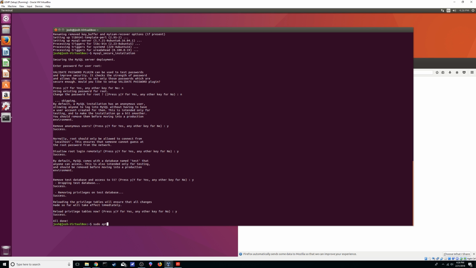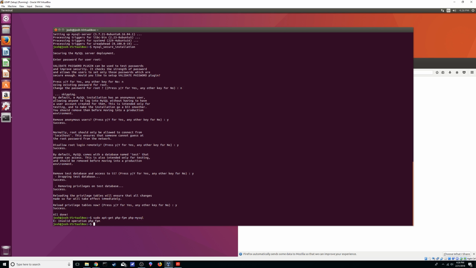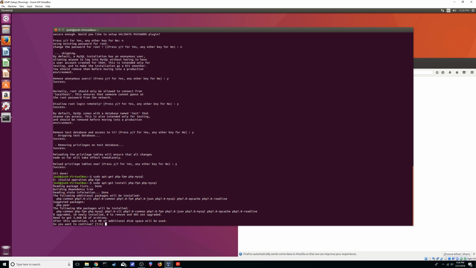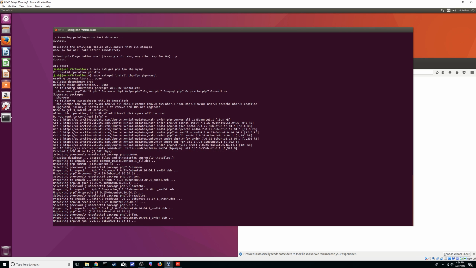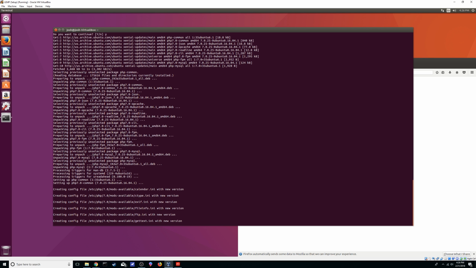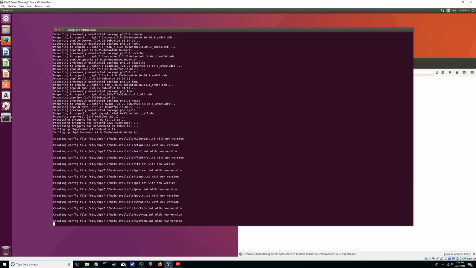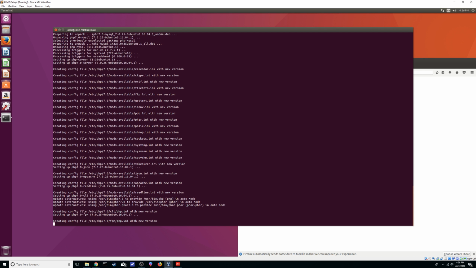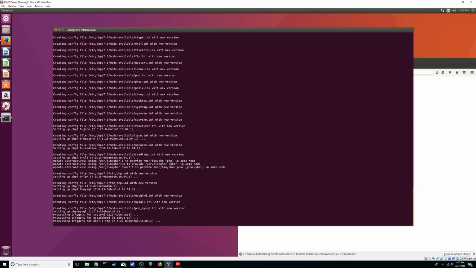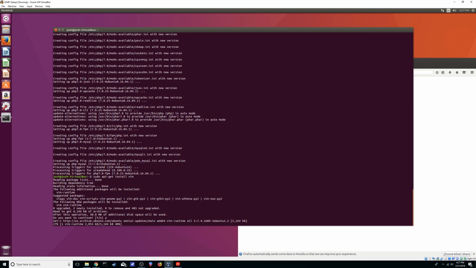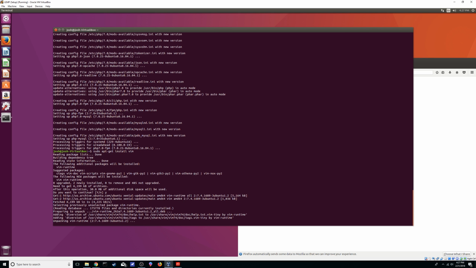Alright, next we're gonna do sudo apt-get install php-fpm php-mysql. Yes. Now those two packages are so that we can talk to Nginx and MySQL through PHP. Alright, next we're going to do sudo apt-get install vim. Yes, that is the text editor that I use, but you can use Nano if you want.